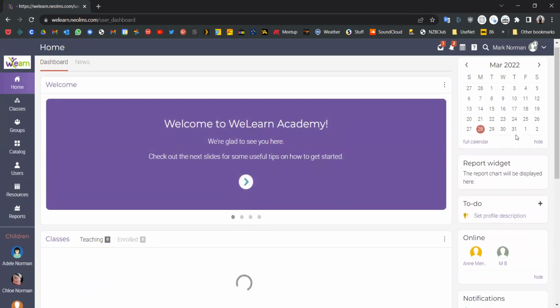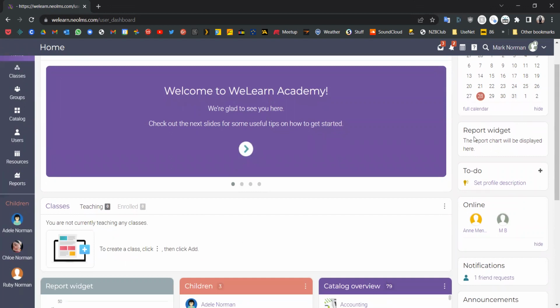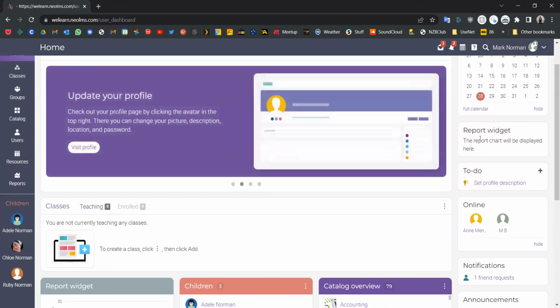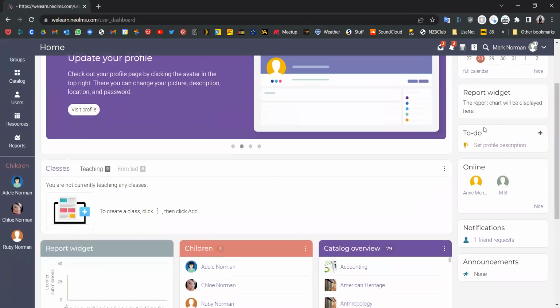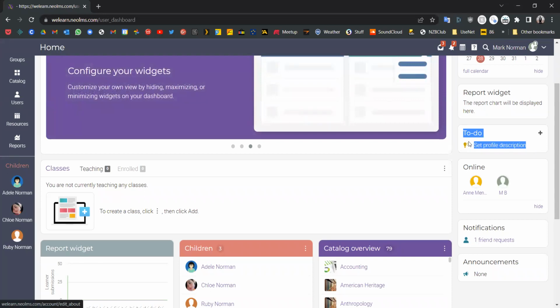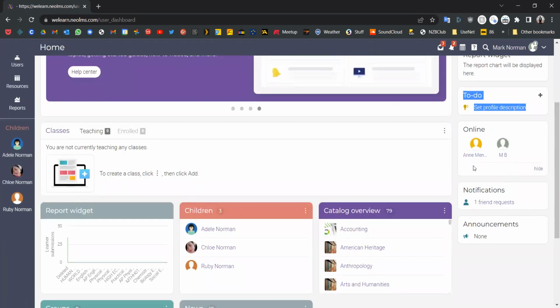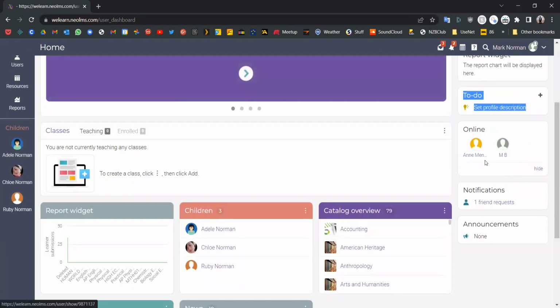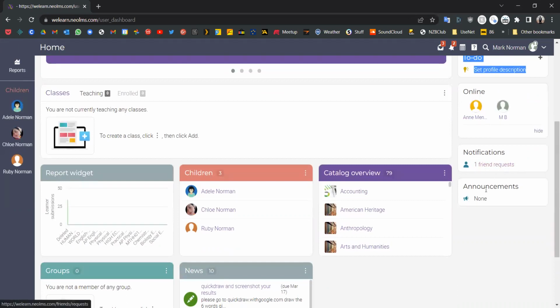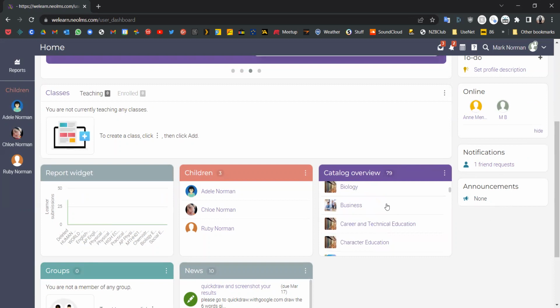This is your calendar. This is a report widget that will be filled with custom reports that we are going to generate for you. This is the to-do list, with some tasks that you can add for yourself and complete. If you have any friends that are online, it will show here. You have some friend requests or notifications that will show here, and some announcements by the school will appear here for you. This is the WeLearn catalog.